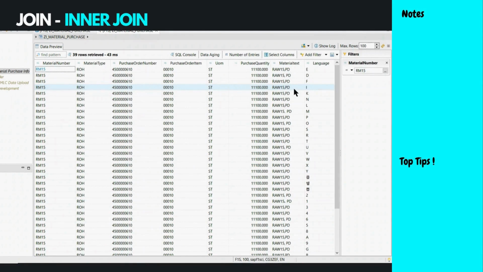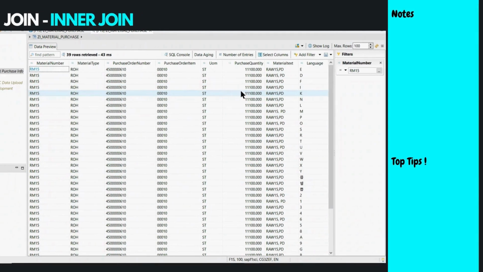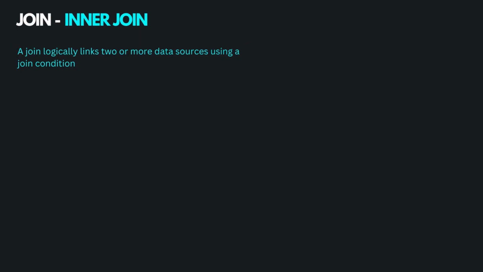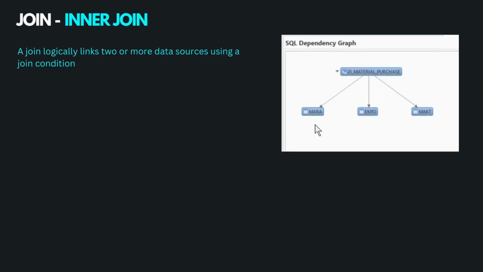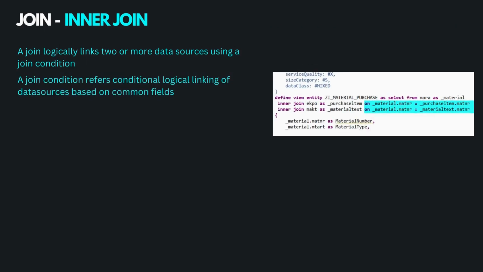So finally, a brief summary of what we just saw in this video. A join logically links two or more data sources using a join condition. In our example, we had created a join on the tables MARA, EKPO, and MAKT. A join condition refers to the conditional logical linking of two or more data sources based on fields that are common between these data sources. In our case, it was the material number field which was added in the join condition. It was the common field which linked all the three tables together.